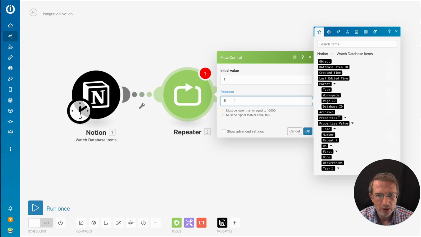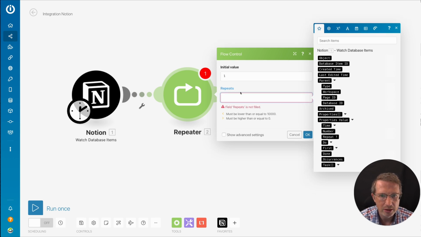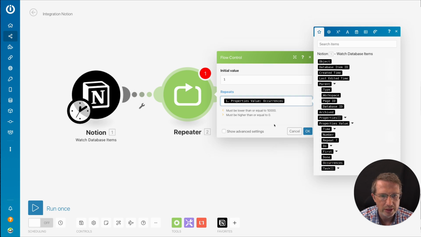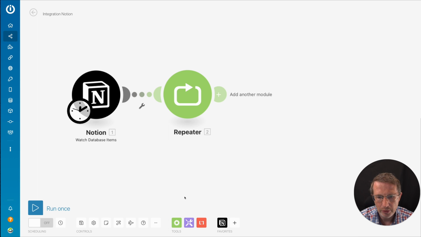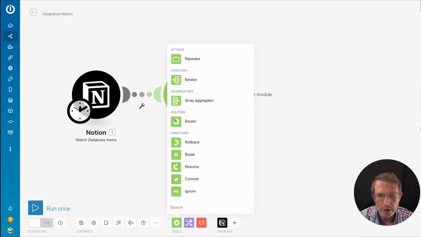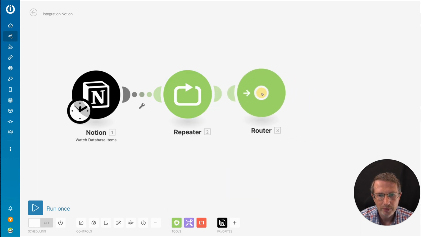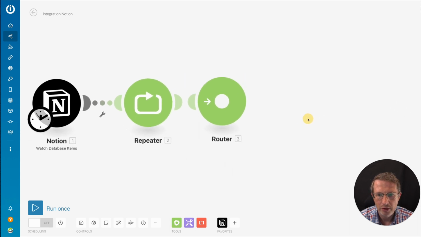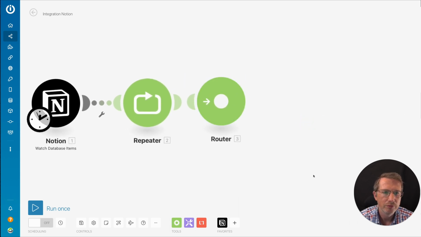So, what's the repeats number that we have to do? It's the occurrences. How many repetitions do we need? The initial value is 1, so if we have 4 occurrences, it should go from 1 to 4. 1, 2, 3, 4. Then we use a router. The router will use filters to do the right action that we need.